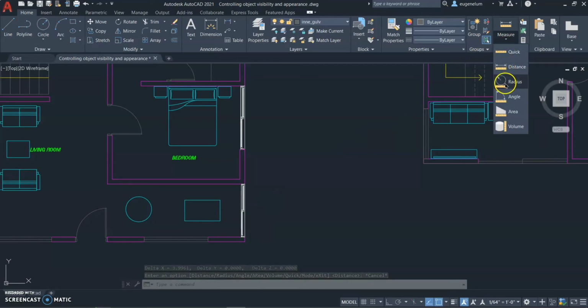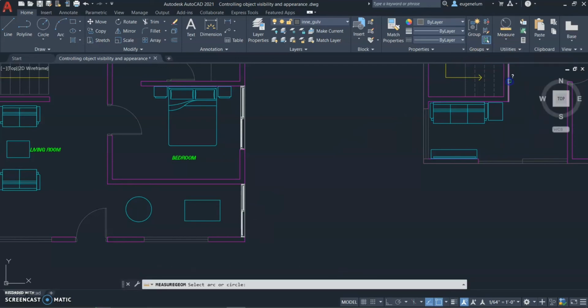This time we will use the inquiry command to measure radius. Select radius and select the object that you want to measure. And you will see the radius and diameter value at the command line. This not only works for a circle, but it can also be used to measure the radius and diameter of an arc.